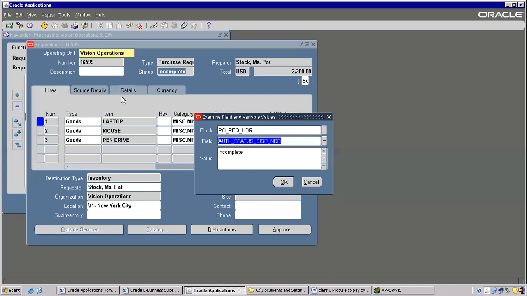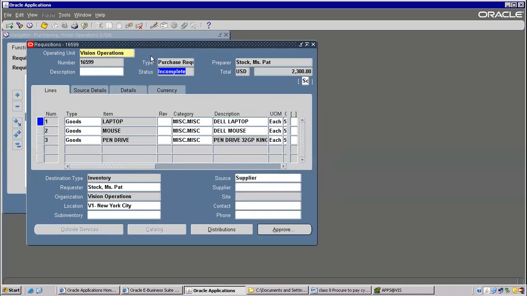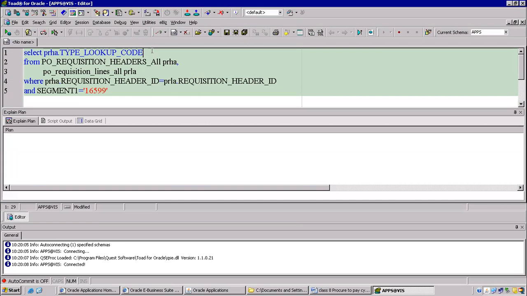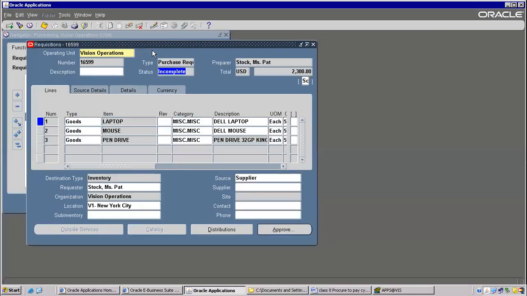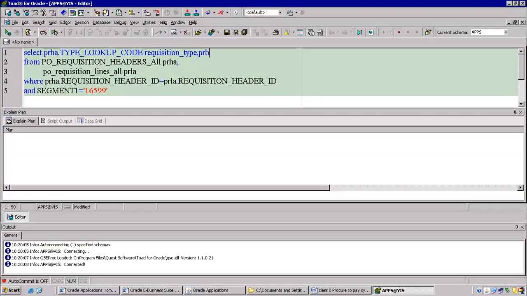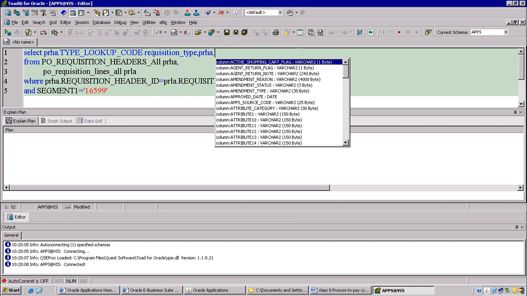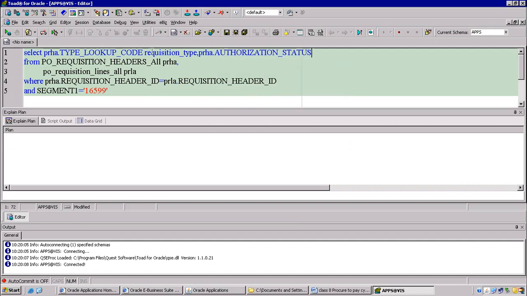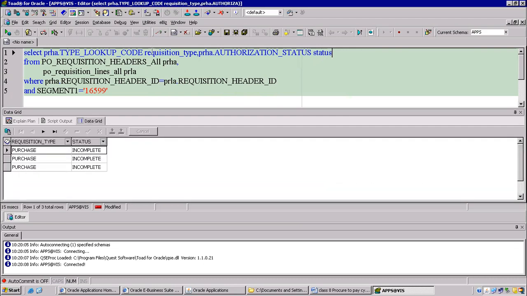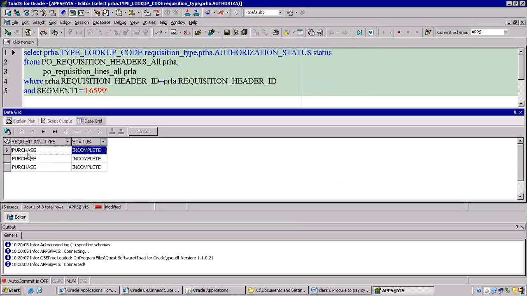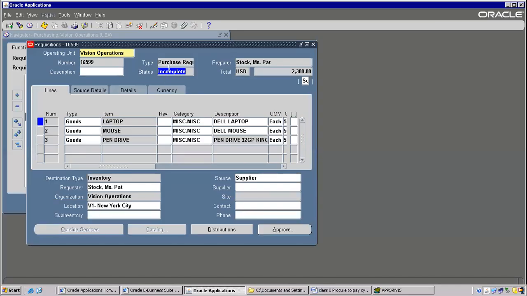Alias name, what can I put here? This is the alias name. Simply type a meaningful name, requisition underscore type. Okay. Then what else do we want? Status, right? PRHA dot authorization status, correct? Like this. Type is purchase requisition, other one is incomplete. Status is incomplete here. Why are these many rows appearing here? Because we have three lines. 3 lines we have, that's why.